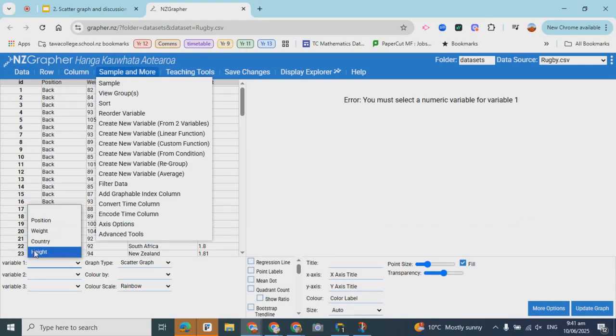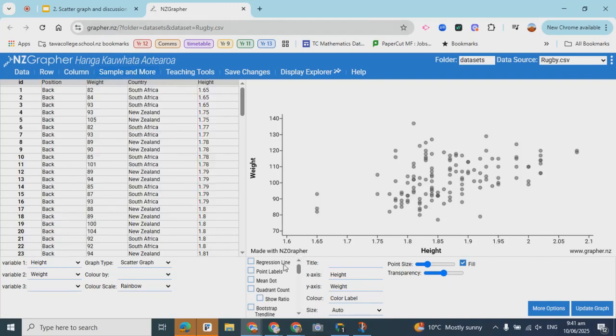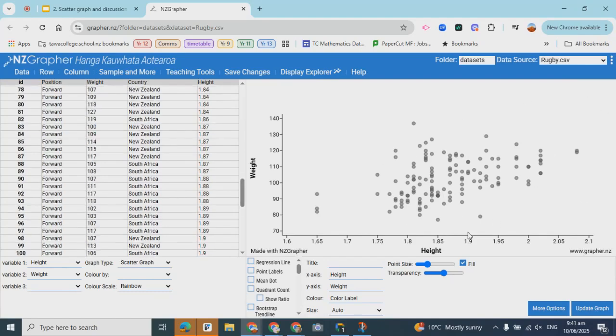So we're going to use the height, which is our explanatory variable, because we can't change our height, but we can change our weight, so we will make that our response variable. So here's our graph that we're looking at. And it's a bit of a mess, but we can see certain things about it, and we'll talk about them later. We need to put a title in, so height and weight of rugby players.